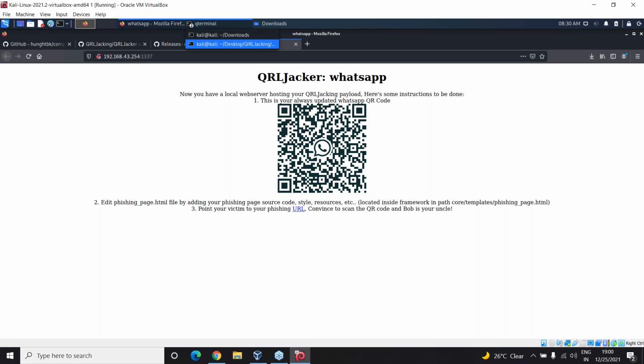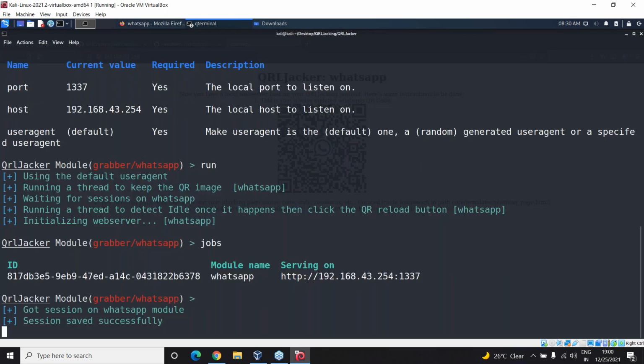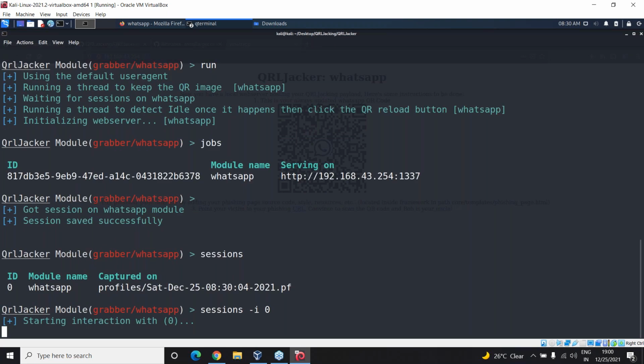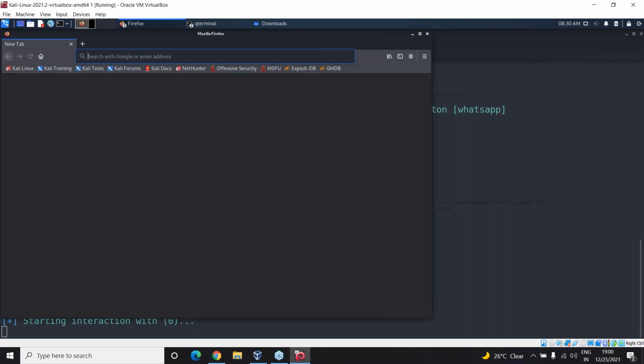Now I can just give sessions, and give sessions -i and then 0. What happens if I do this? It will start this interaction with 0 and then connect to that. It is going to open up my WhatsApp. Basically you have to give your IP address and the port number.